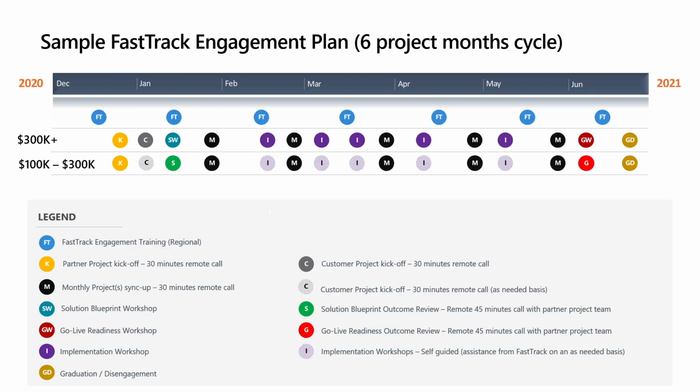This is a sample FastTrack engagement plan for a 6-month project cycle. You are in the FastTrack training right now. We are offering FastTrack training monthly in Americas, EMEA, and APAC. Please encourage your project team to attend this training because this is one of the requirements to fulfill for FastTrack to work with you on an engagement.